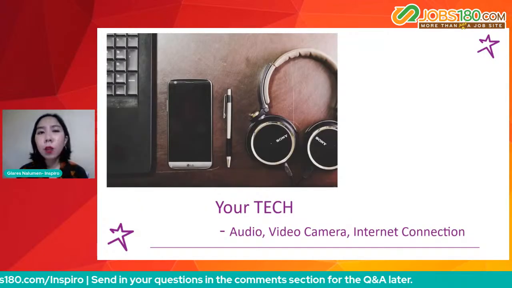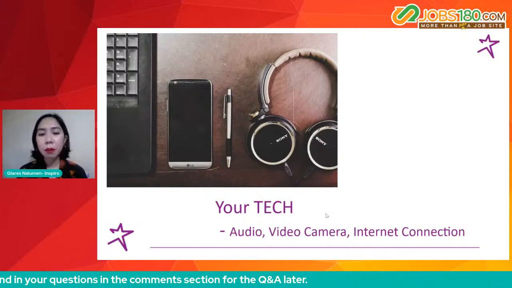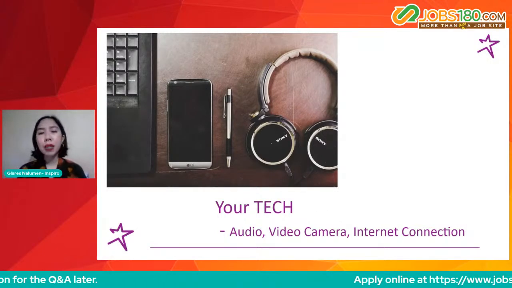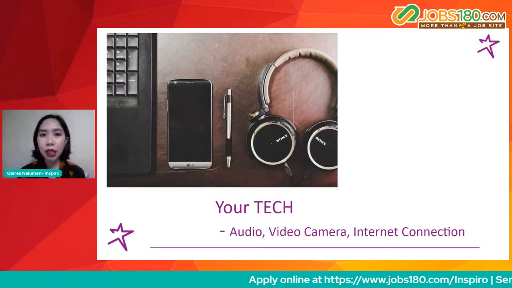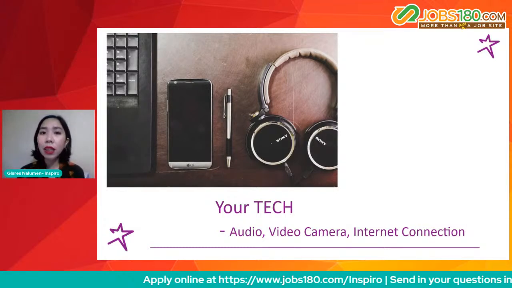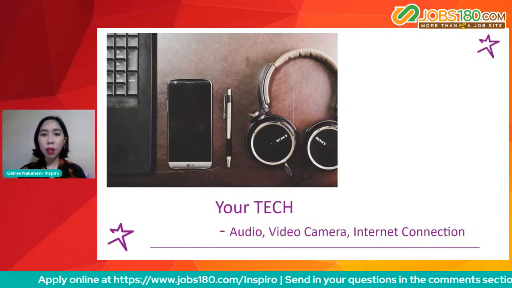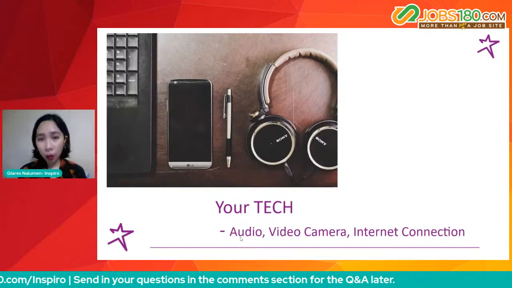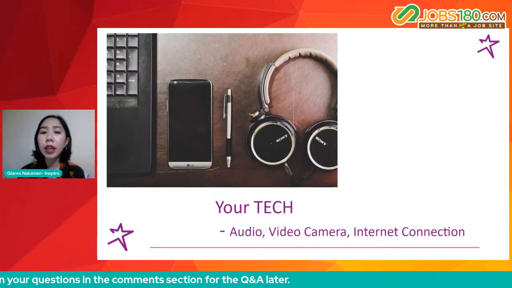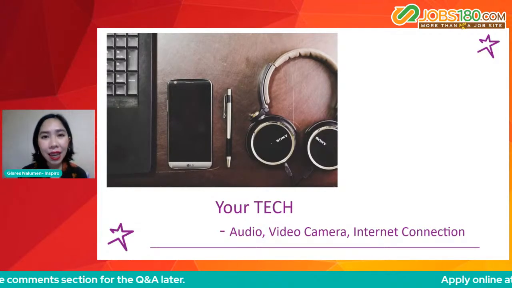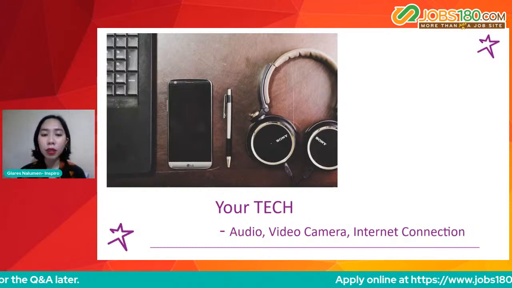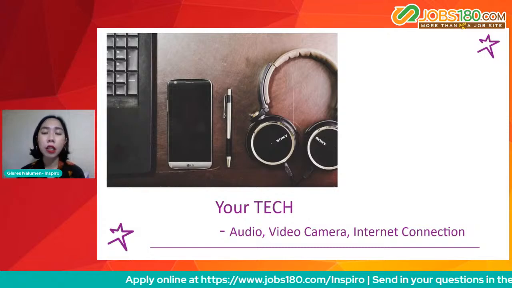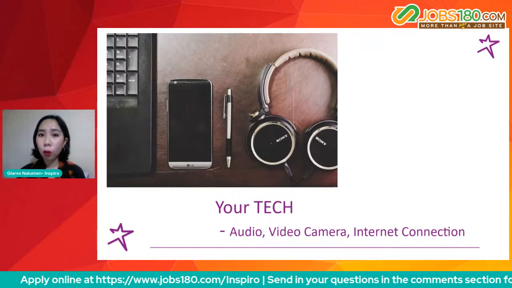The second one is to prepare your tech. When we say tech, what does it mean? It means that you have to make sure that everything that you will use during your job interview is working, specifically your audio. Make sure that if you're using a headset or headphone, they are working properly. How about the speakers, if it's necessary for the job interview? Are they all working?